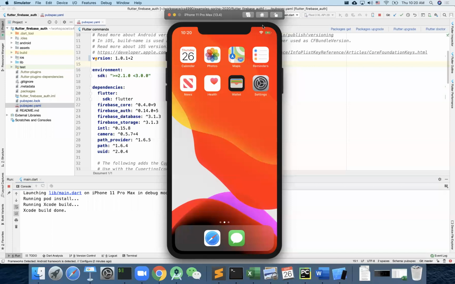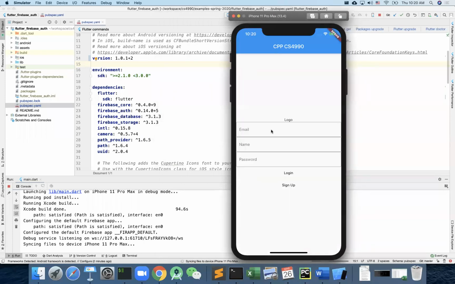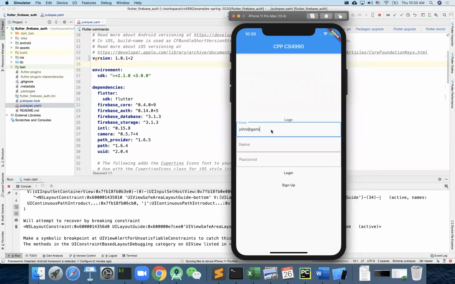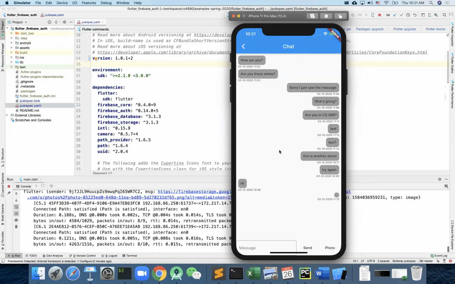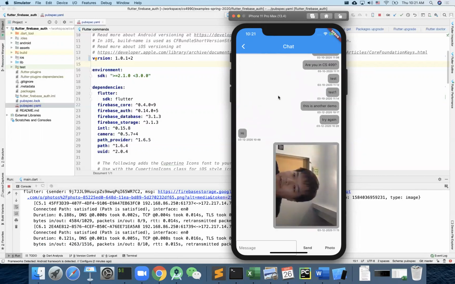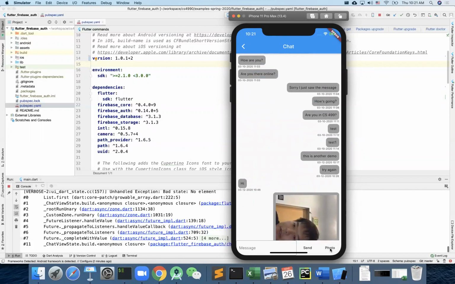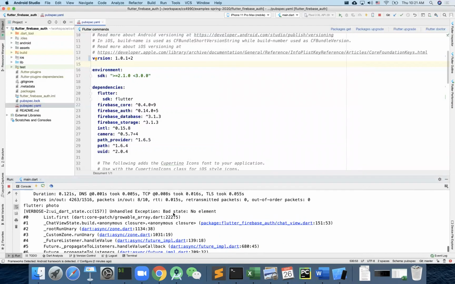All right, it's kind of slow the first time. Okay, now it shows up. All right, so the same app. Let me run it. I'm going to log in with John at gmail.com, and the password is 1234567, and then log in. All right, so this one works. I'm going to click on Paris. This one also works. I'm not sure about the photo. I didn't test it, but let me try it anyway. So I'm going to take a photo. No, it doesn't work. This one here says bad state, no element, something like that.